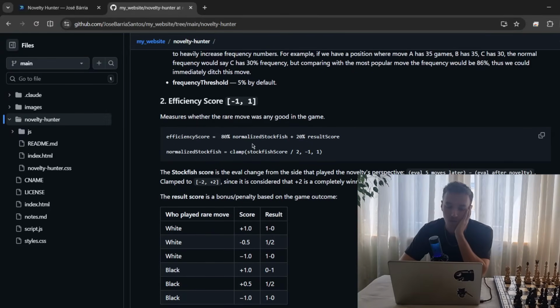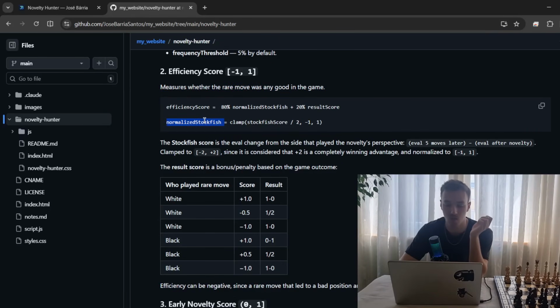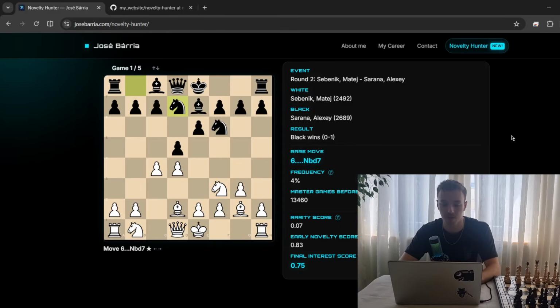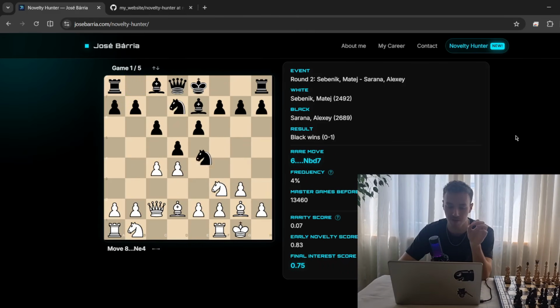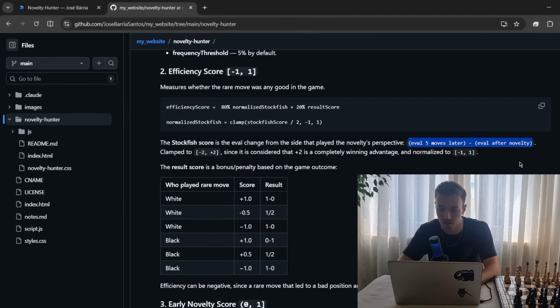Okay, next, efficiency score. This ideally measures whether the rare move was effective in the game or not. So what I take into account first is this normalized Stockfish score, which is just the eval of Stockfish 5 moves later minus the eval after the novelty. So for example here, it evaluates the position right here after knight b7, and it evaluates it 5 moves later, which would be here, and it computes the difference, right?